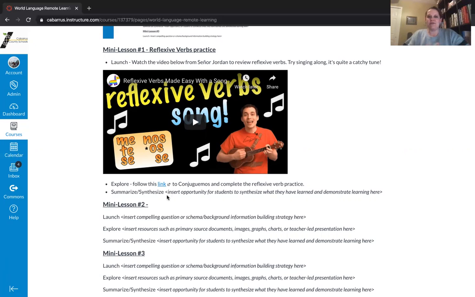And then the summarize or synthesize piece would be the opportunity for students to synthesize what they've learned and demonstrate learning here. So you could create a form in Google that they answer, or a quiz. You could do a Canvas discussion where they go in and talk about reflexive verbs and how they use them and share with one another, which would be a great opportunity for them to collaborate.